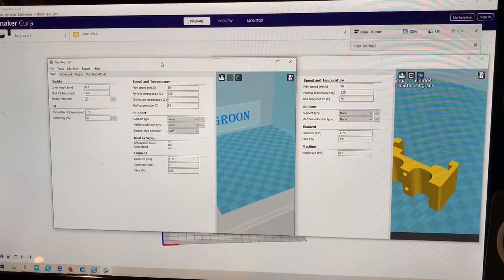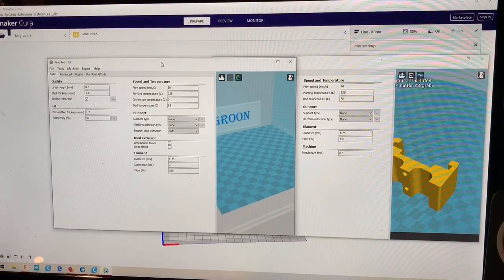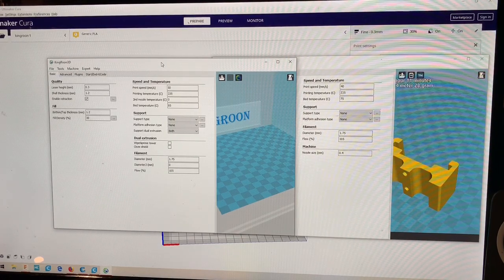Hi everyone. I had received a question on my original Kingroon video, and I thought I'd try my best to walk through it and see if I can answer his question. So basically he says, can you post another video explaining how to make nice clean supports on the version of Cura that Kingroon is using?